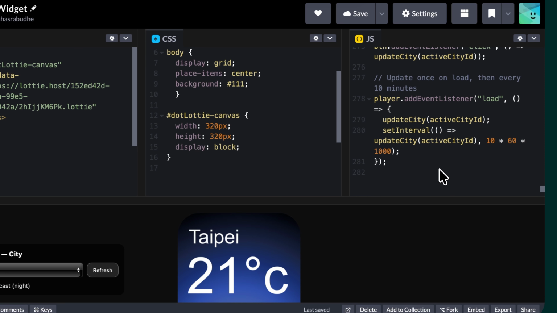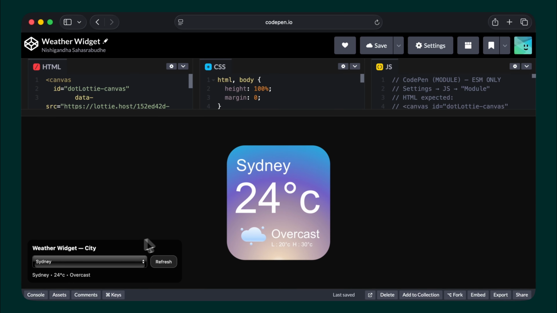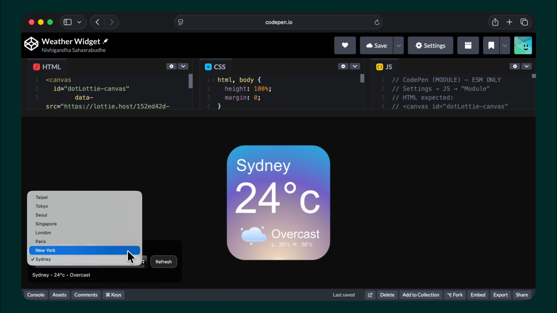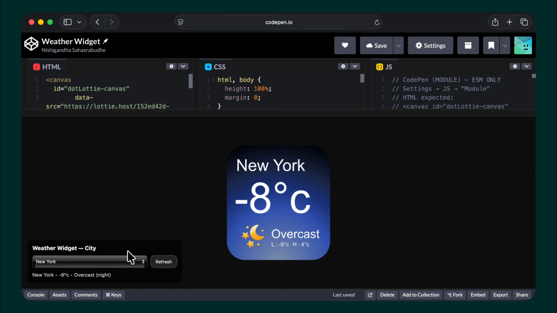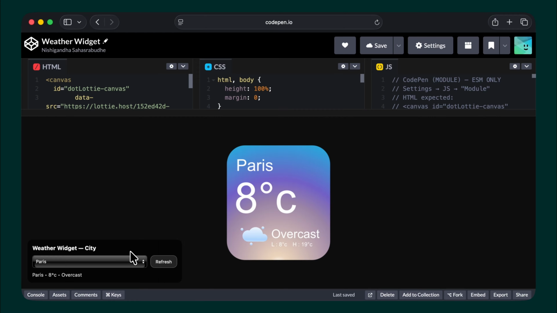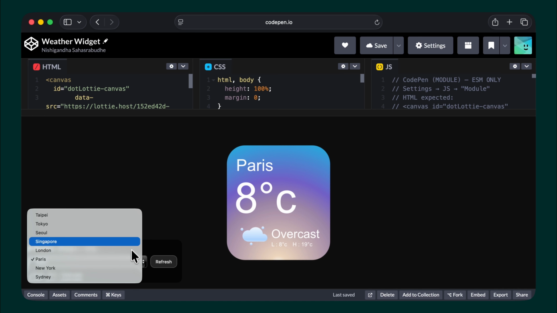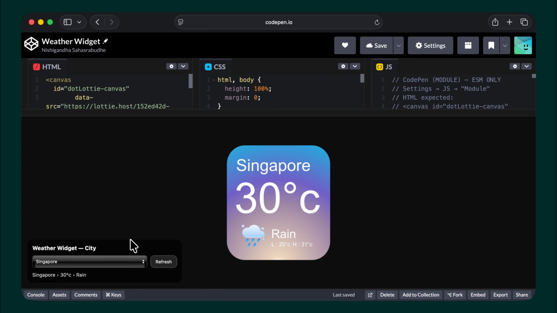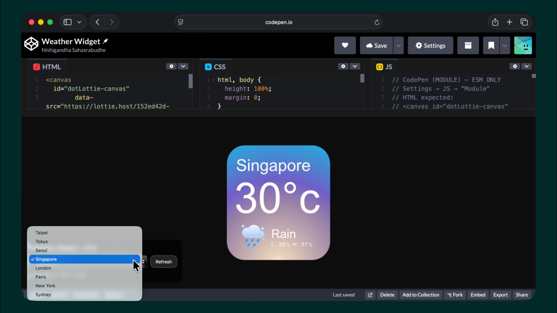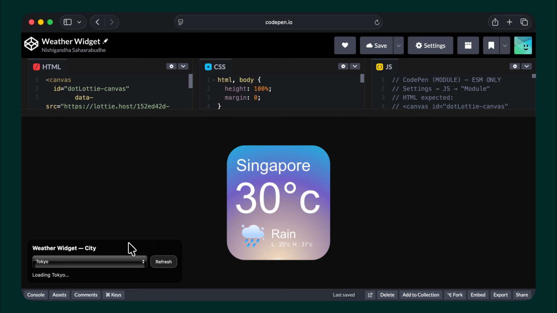And that's it! Now when you select any city from the dropdown, the city name updates, the temperatures update, the weather condition updates, the correct icon animation appears, and the background gradient changes. All the text, gradient, and icon updates are controlled by the tokens we set up in Lottie Creator, and the JavaScript handles fetching the data and updating the animation in real time.